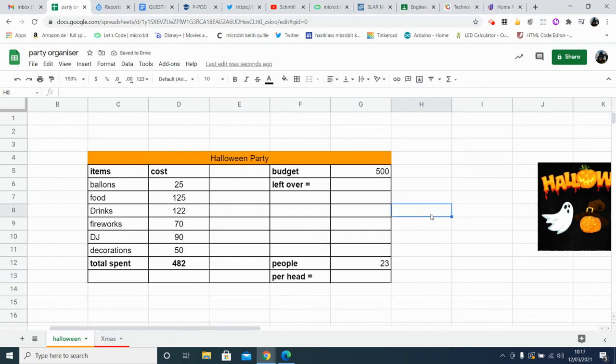All right, so I want to see how much I have left over. Okay, so once I know what's left over, I might be able to add to my items here. So in this cell here, we're going to use a formula. So we type in equals. I'm going to create a formula. So I'm going to put in a bracket.